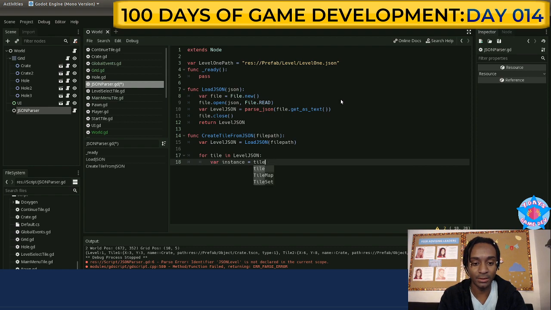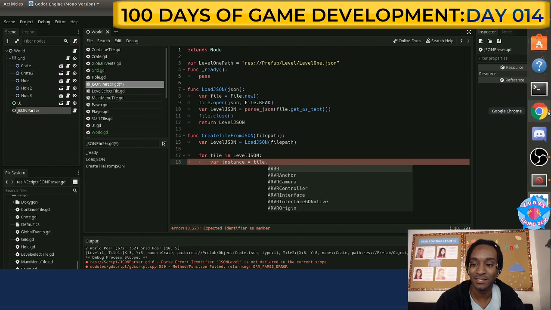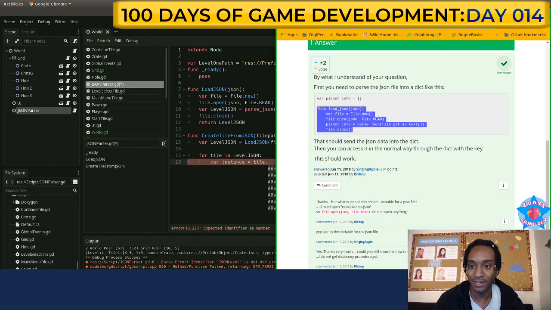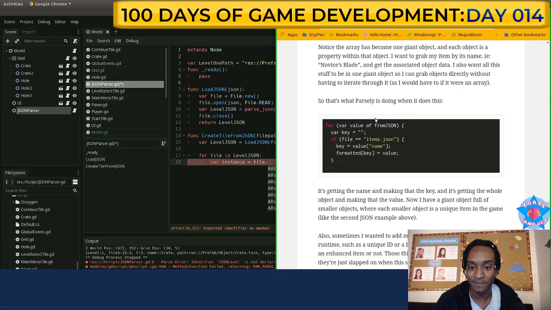It's like, it's a map. It's a map, and it's giving me things. I need to be able to access some of those things. Yeah, this is just kind of hard to wrap around my head, honestly. For every value from the JSON key, if file equals this, then key.